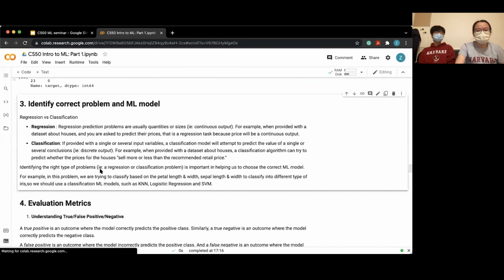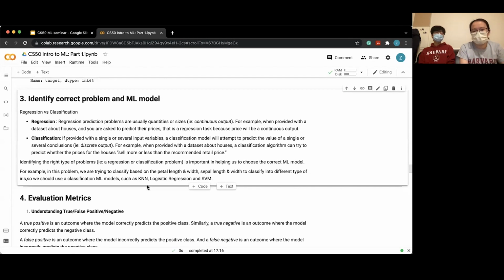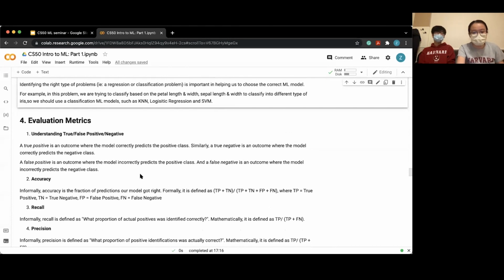So the next thing we want to do is identify the correct problem and ML model. In this problem, it's a classification problem. If we are provided with several inputs and variables, a classification model will try to predict the class of the data. Here it is a classification problem because we are given the features sepal length, sepal width, petal length, and petal width, and we want to find the target, which is what kind of iris species it is. As opposed to a regression problem, where we are given certain features and want to find something like the petal length or petal width. You can read more about it here. I'll not go through it for time's sake.